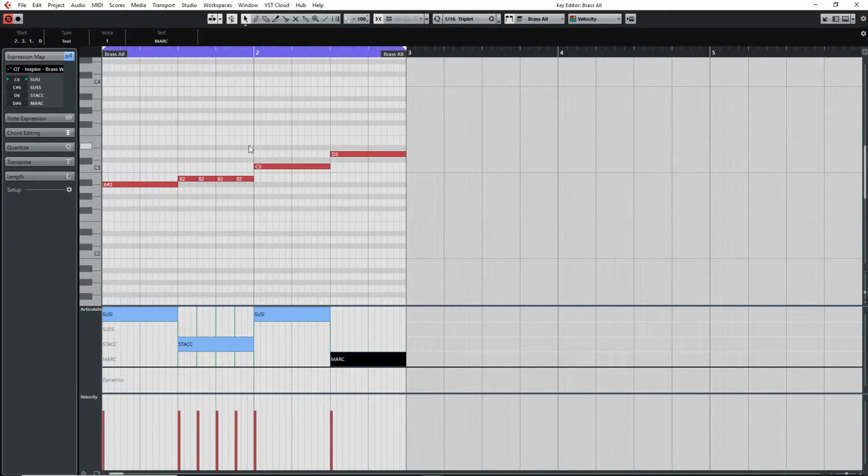So if we play this back now, I could always change this to a staccato if I want as well. And you see how simple it is to quickly draw in those key switches to change through articulation. So this saves a lot of time.